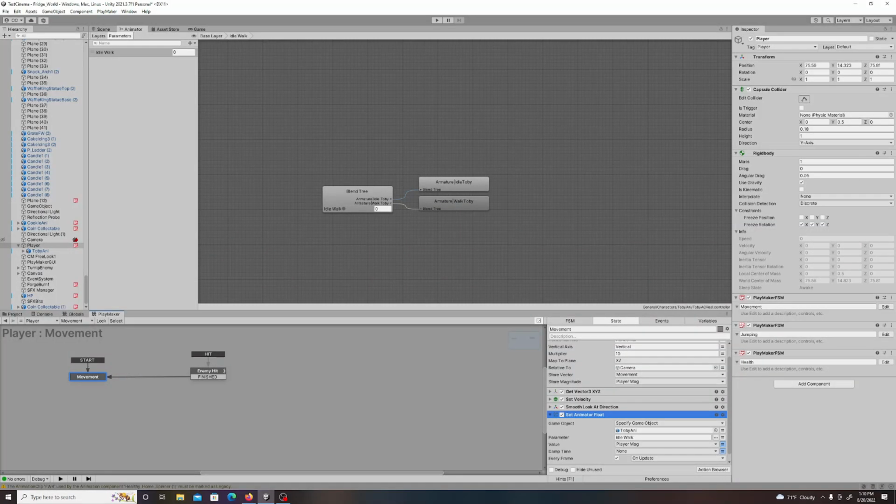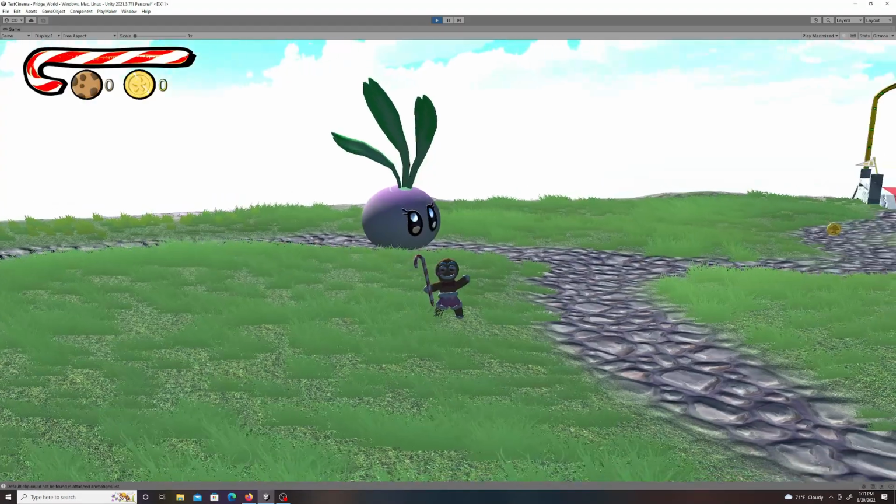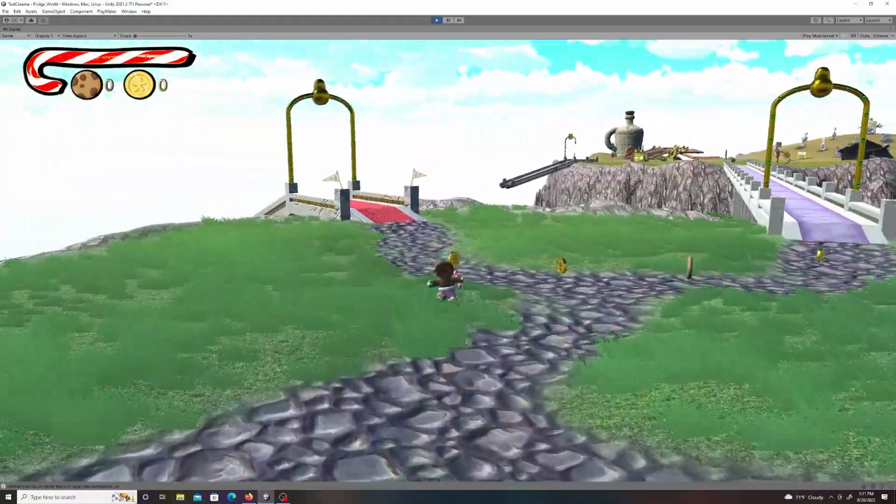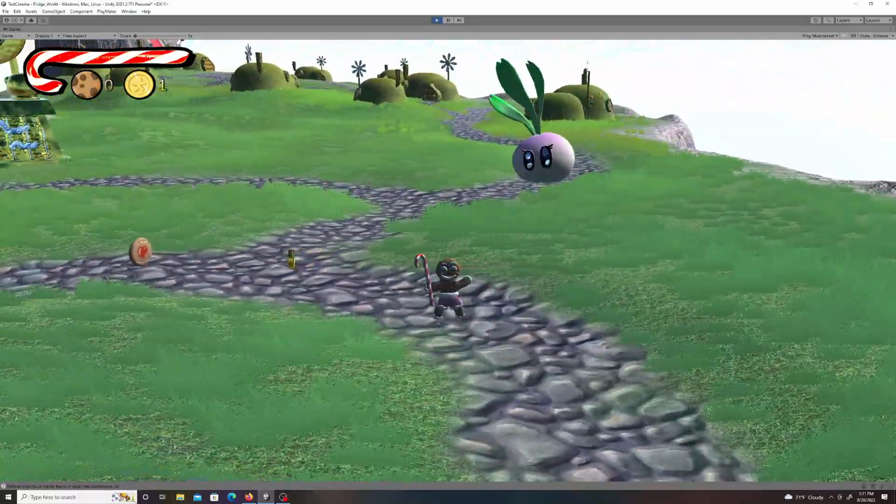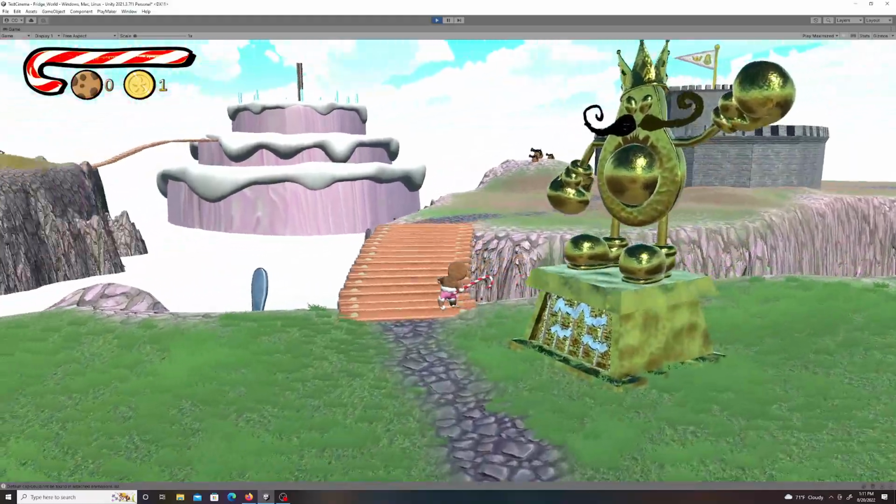Next, in the animation tab, I created a blend tree so that it would naturally go from his idle to like a walking state, depending on how fast he was moving. I thought this looked pretty good, although it did look weird when he jumped.